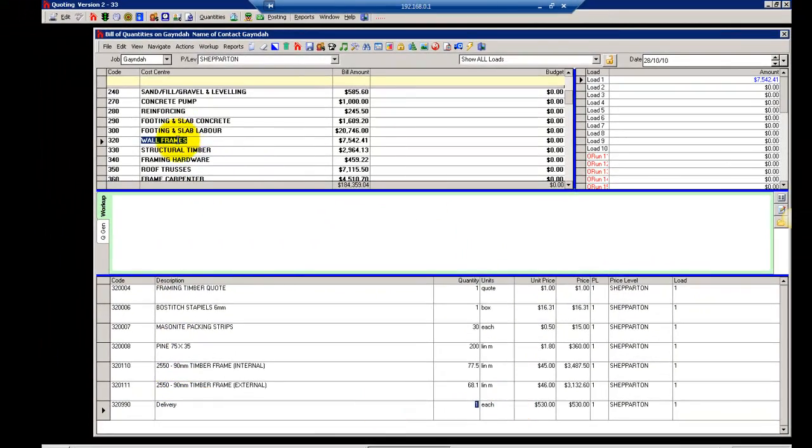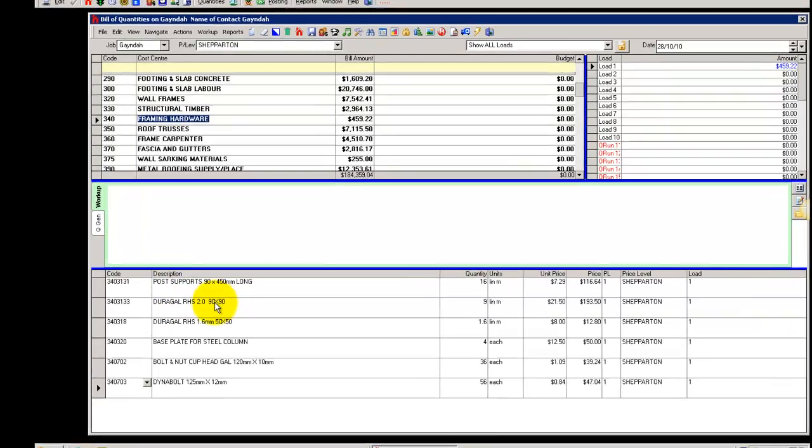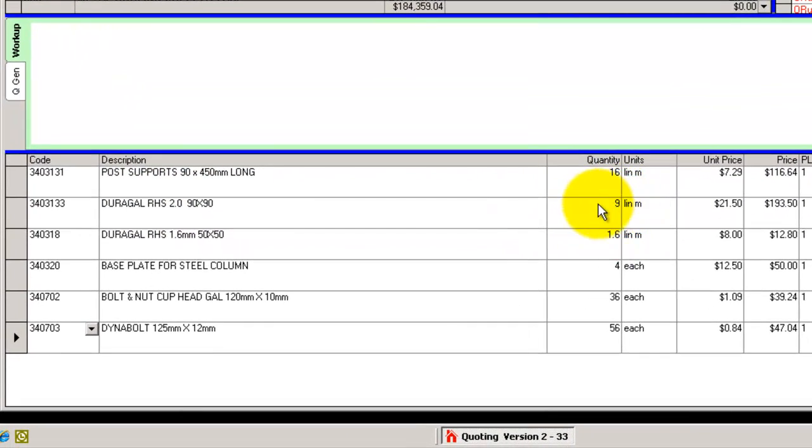Structural timber. It's brought in all our beams for our windows, because they were attached to our windows. For each different window we put the different size beams it needs. They were all brought in, and beams for any patios, verandas and whatnot. All our framing hardware, so we've got our Duragal posts, so we've got 9 linear metres because we changed that in that text file, so we've got 9 linear metres of those.